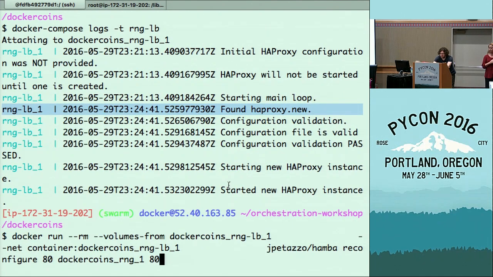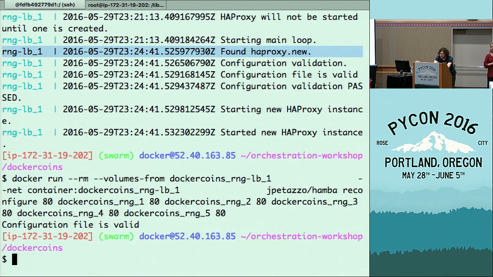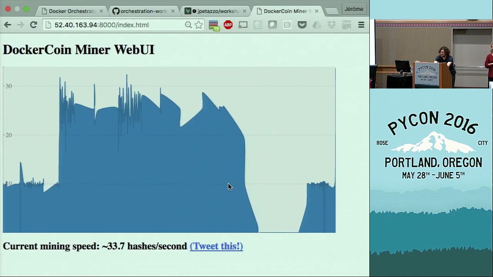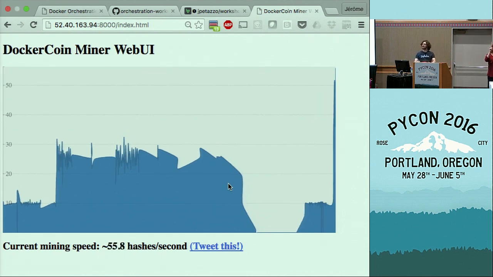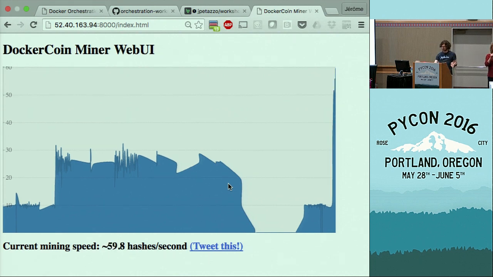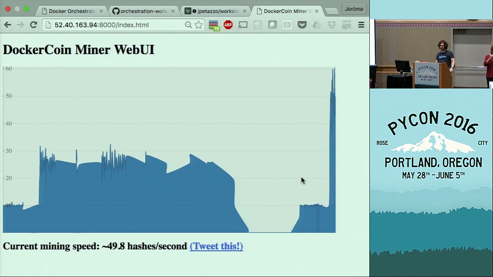And so I'm just going to put all the addresses of all the backends. Docker const rng3, Docker const rng4, and Docker const rng5. That's it. And here, almost instantly, the graph goes up. And this time, the load is correctly spread across all the backends. You can see that we have a throughput which is way higher than what we had when we had this kind of half-broken DNS round-robin thing earlier.